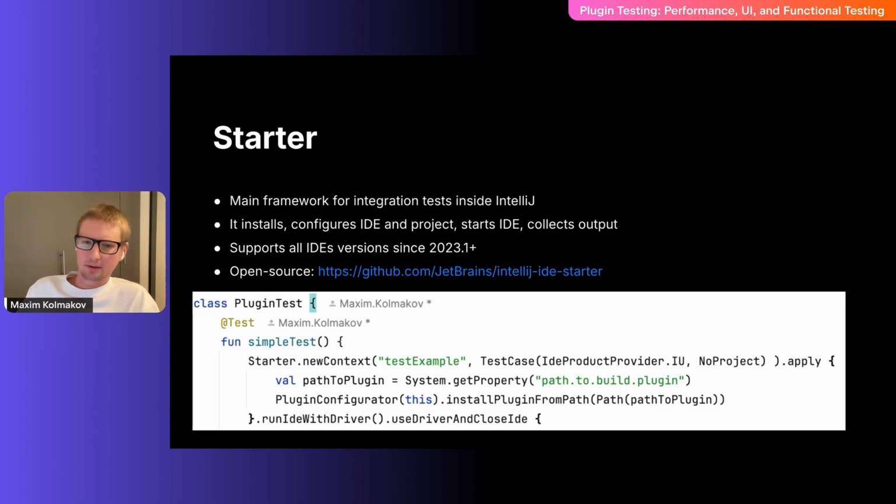Let me show what makes the starter framework so powerful. It's the backbone of our testing setup. It gives you incredible flexibility in how you test your plugins. Think of it as your IDE configuration Swiss Army knife. You can use any IDE version, either download it or use your local installation. Set up test projects however you want, from remote zips, GitHub repositories, or your local projects. Fine tune everything: VM options, system settings, debug logs. Install plugins from the marketplace or your local build, configure SDKs, and much, much more.